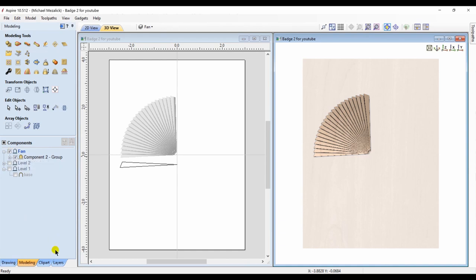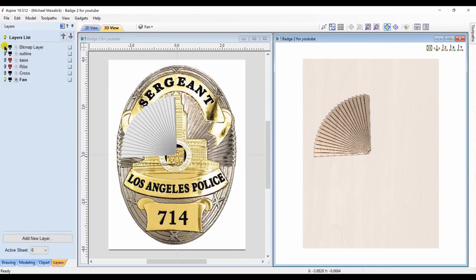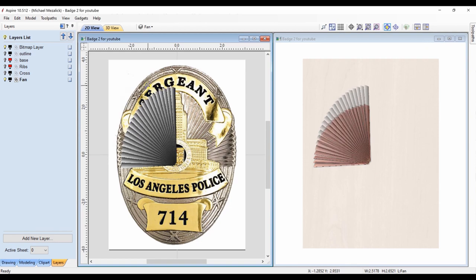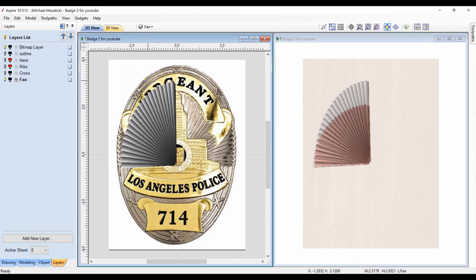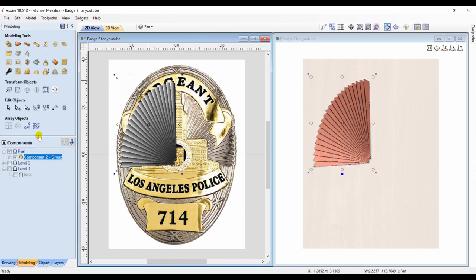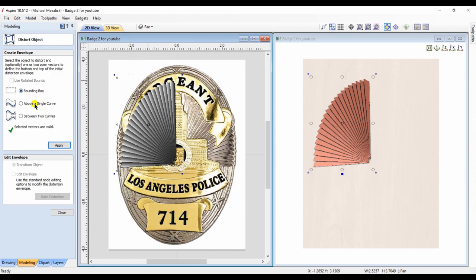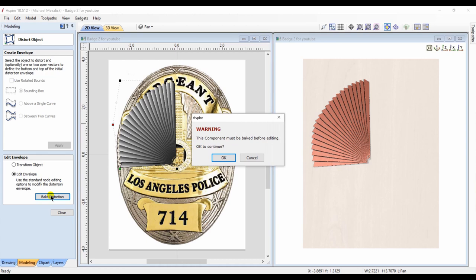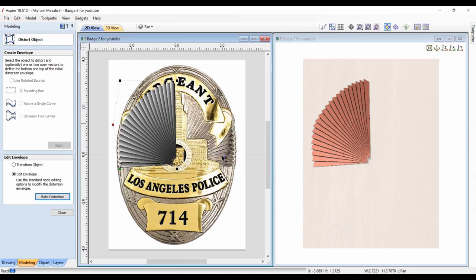Now I need to just reposition it. So I would click on it, slide it down to line it up with the bottom and stretch out the top. We can see that the left-hand side of the fan is slightly distorted, so we use the distort tool, and we manipulate it till it looks appropriate. Of course, you need to bake it once you're done distorting it.